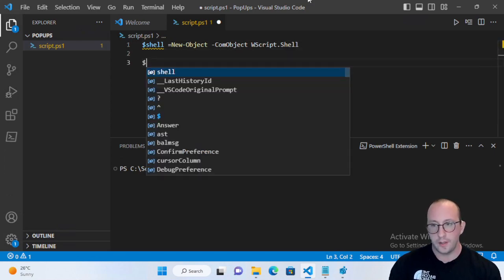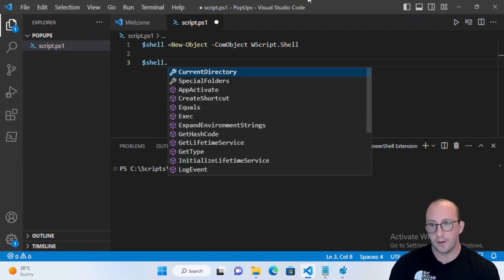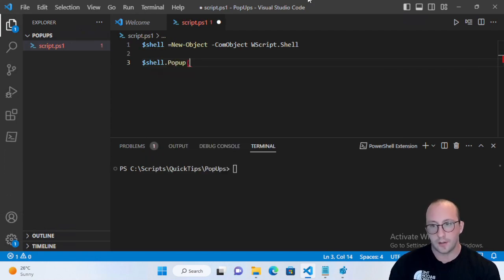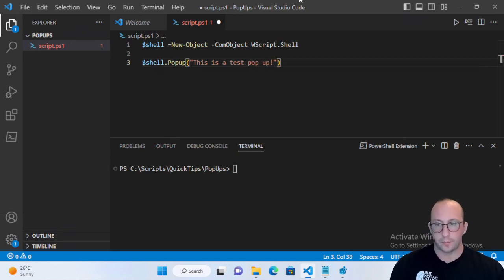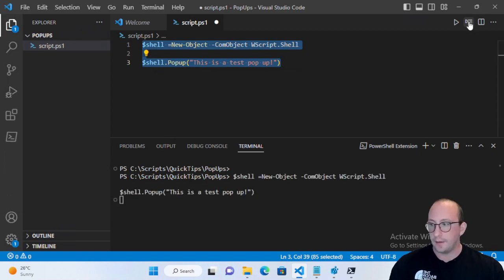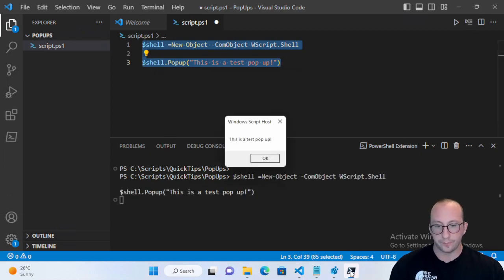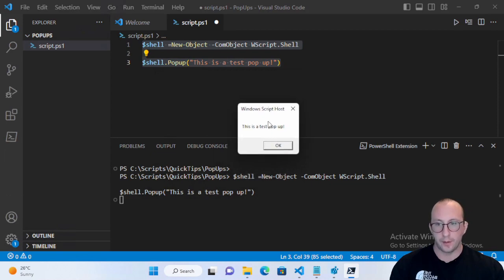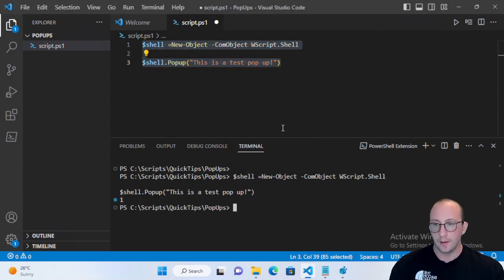And then to test out our little pop-up here, let's reference our shell variable and do a .Popup. And let's just put some text in here. So this is a test pop-up. And let's close our parentheses here. If we go ahead and run this code, we will see that we do get a pop-up with the string that we wrote and just a simple OK button. And if we click on OK, we get the value of 1 back.